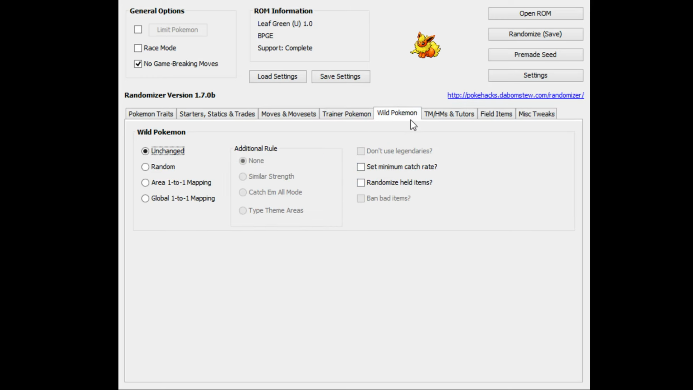Wild Pokemon. Now here's the true randomization of the game. You want to randomize wild Pokemon, so it's not just the basic Pokemon you see at the beginning of the route, like Rattata and Weedle and everything. I do random, and I just usually don't put an additional rule. There's similar strength, which means a similar power to the original. Catch 'em all mode, which means the one that hasn't been chosen before. Type theme and area, whatever. I like to randomize held items, but like I said, ban bad items doesn't really matter.